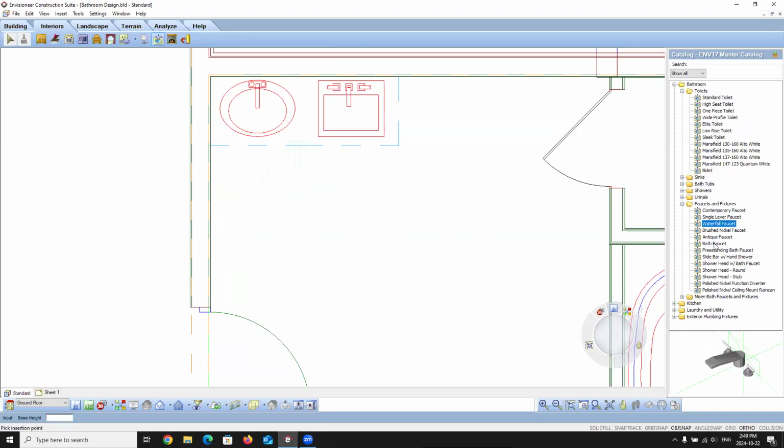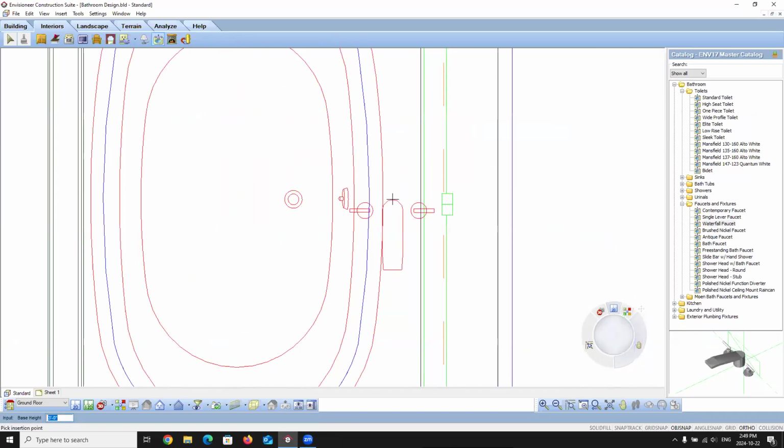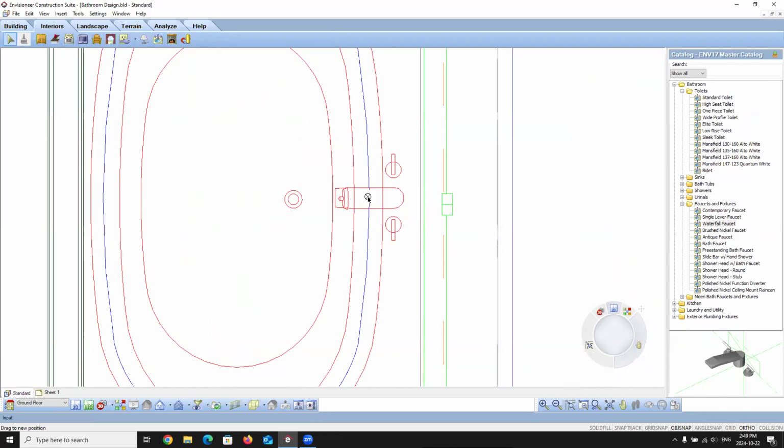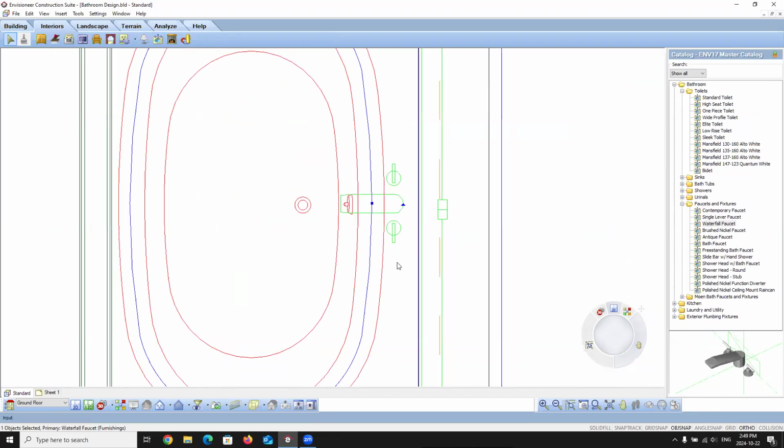I'm just trying to find the one that I want here. We'll use this one here and we'll place this one in. And then we'll rotate it around. So now we're getting a faucet for our bathtub.